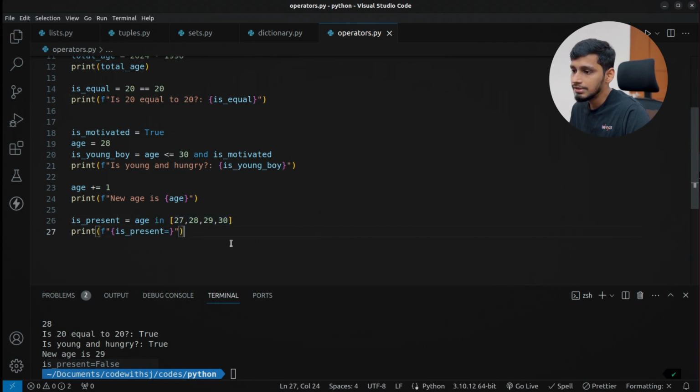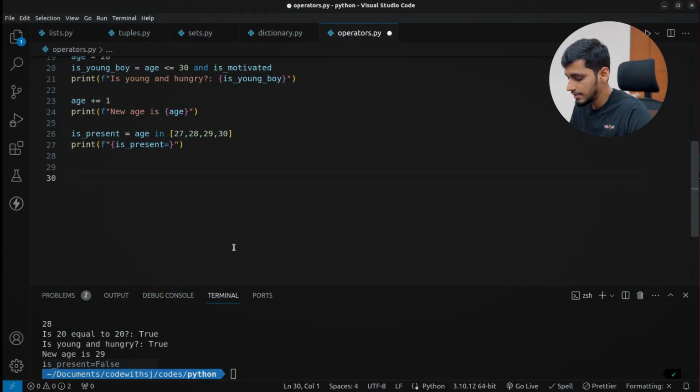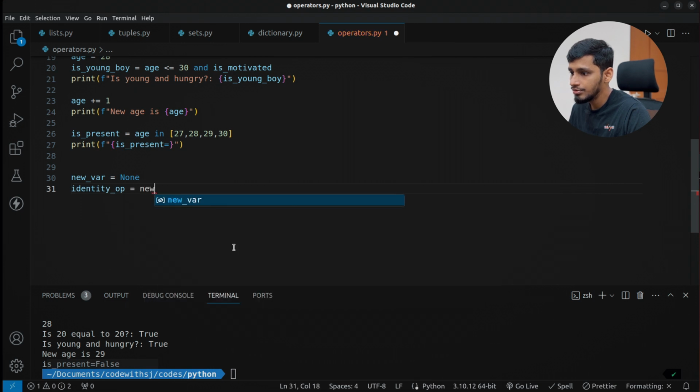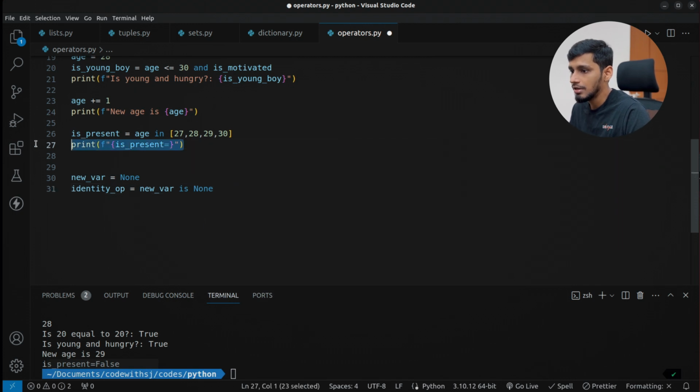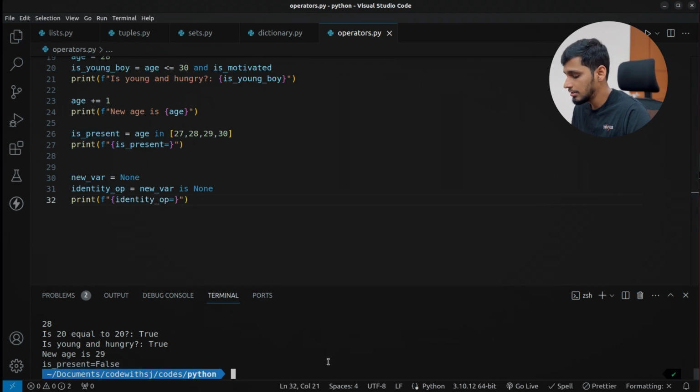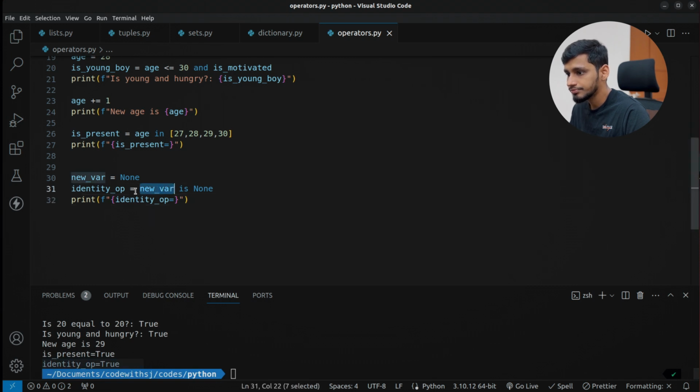Now let's say you want to see identity operator. That is also pretty easy. Let's say we have new variable, okay, and this is by default none. So again I will check identity operator, okay, and I'll say new var is none. I will check like this, and I'm going to copy paste it over here and put identity operator. As you can see, it says true. That means new variable is none.